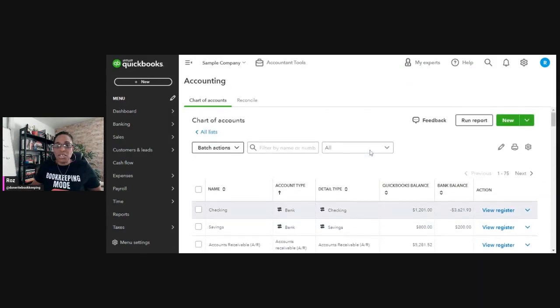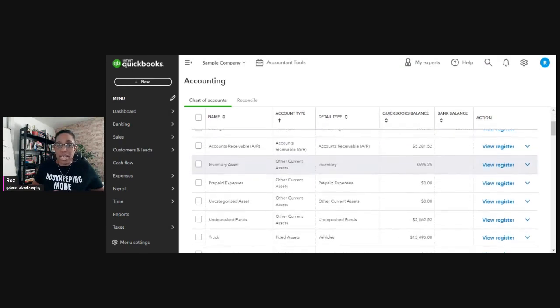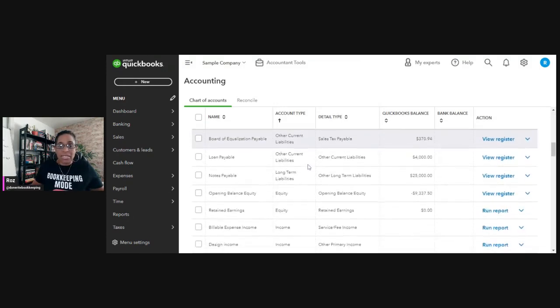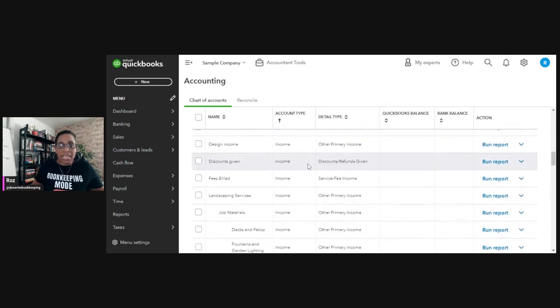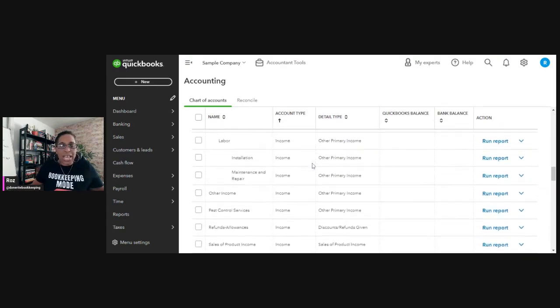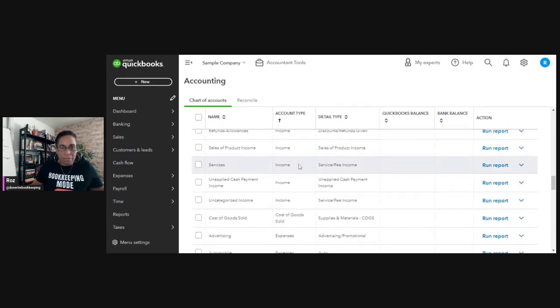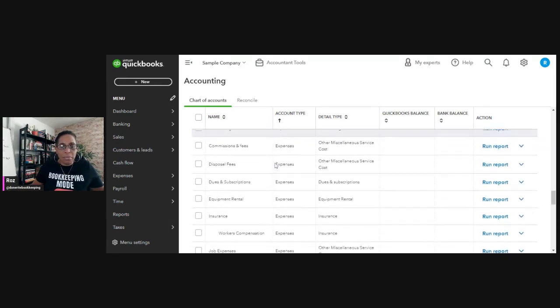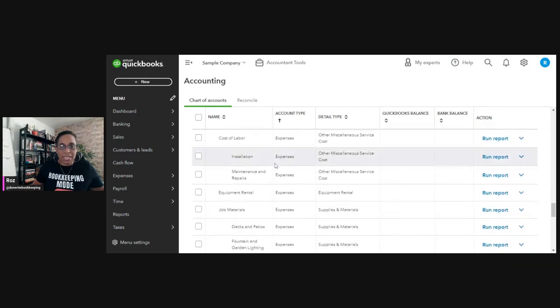And now what I can do, I can either search. Now, let's say I want to edit an actual account. If I know the account that I want to edit, I can put it in this search field. Or I can just scroll down and find the actual account that I want to edit. So let's say I want to edit that t-shirts, and I made a mistake, and I didn't want t-shirts. I'm actually going to have mugs, right?